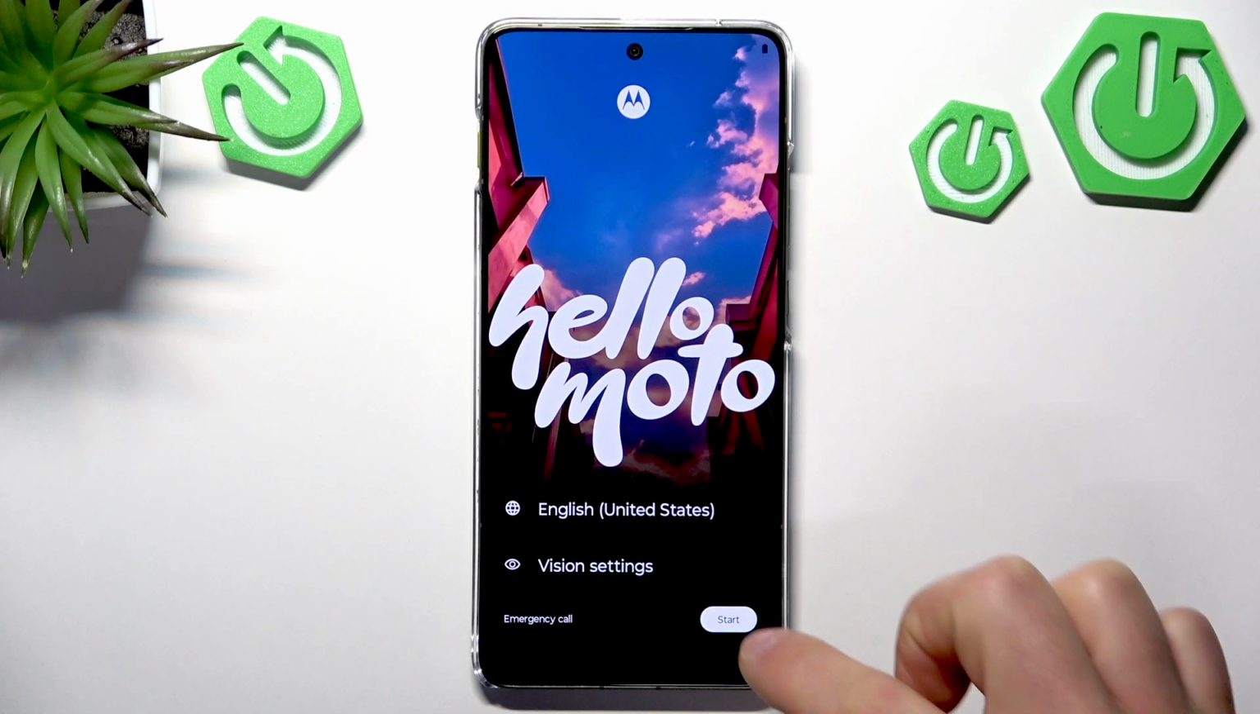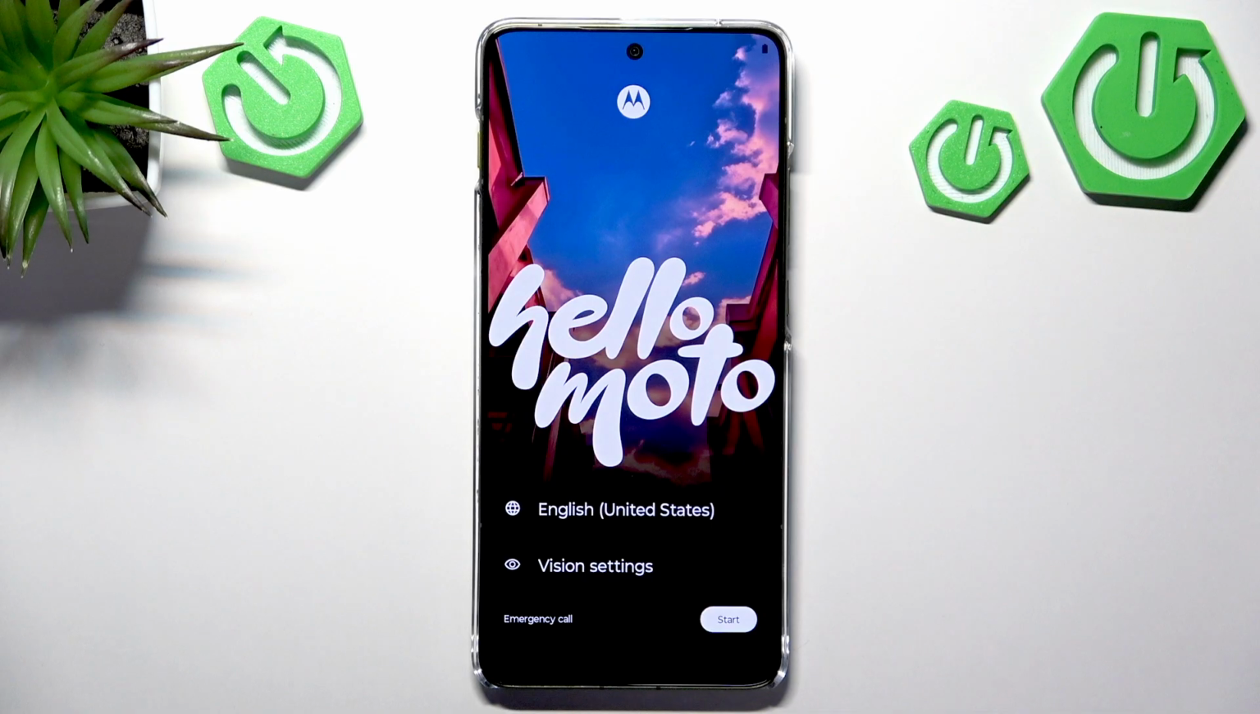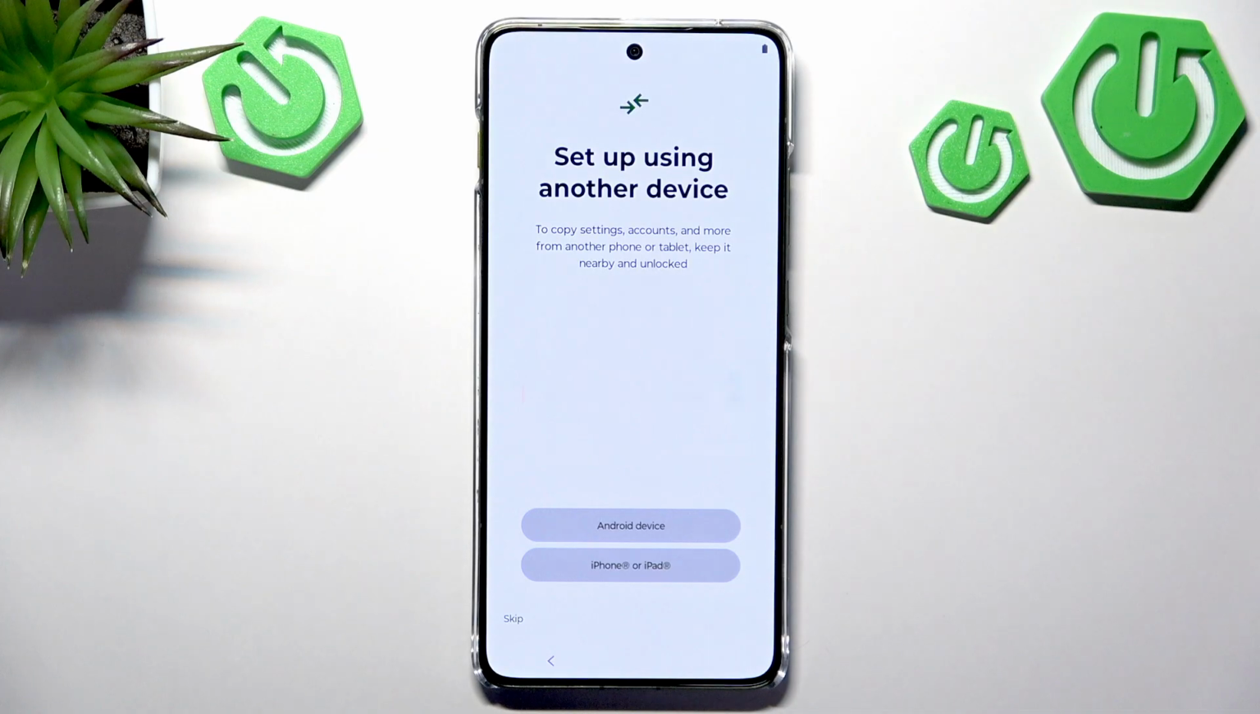So what? The lock screen will be removed, but if you have Google account on the device, you should log in into this account to use the device.